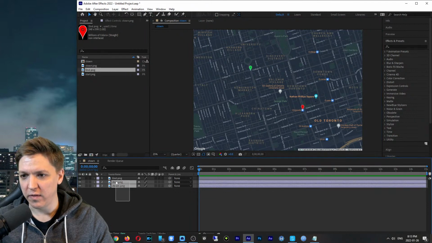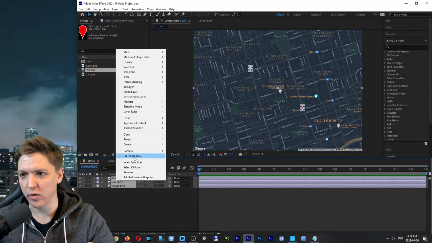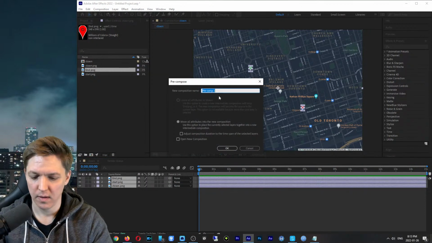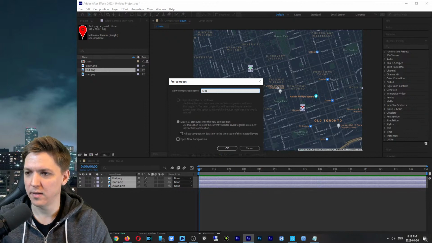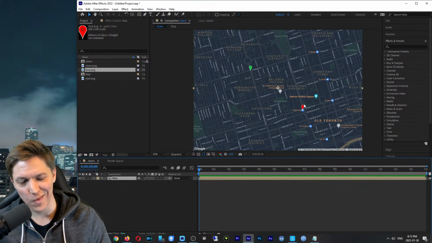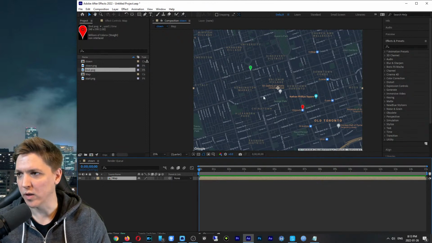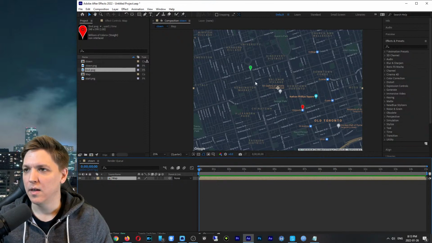So I have to flatten this and turn it into one image. So if I do pre-compose here, map, let's just call it map. And that's just going to bake these into the map. So I probably just could have done this in Photoshop, adding these things. It would have been quicker, but oh well, here we are.